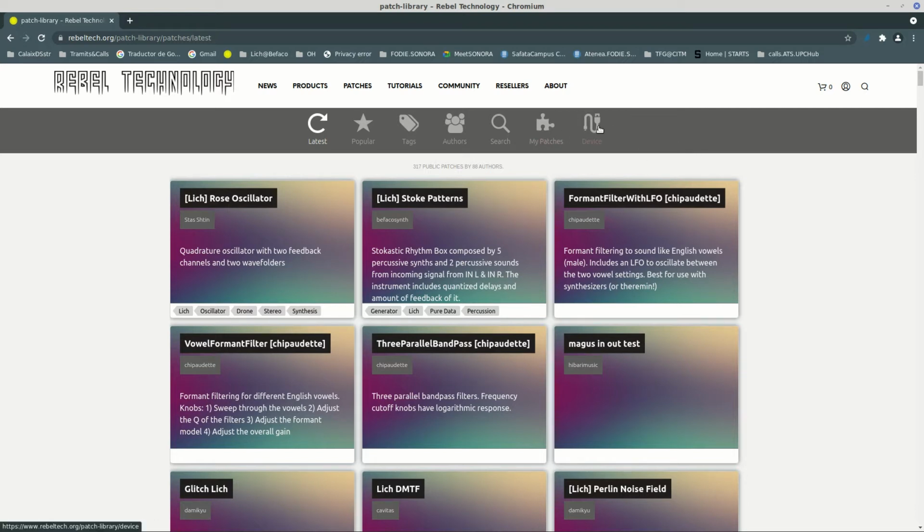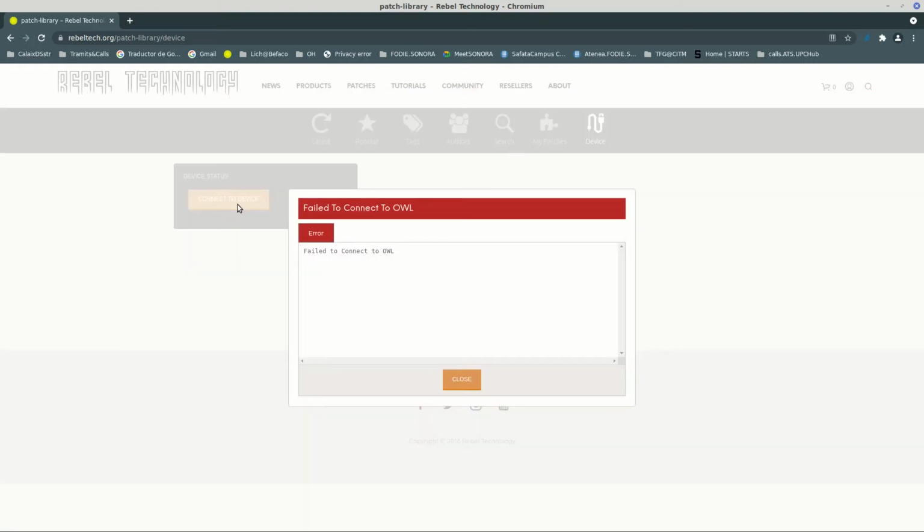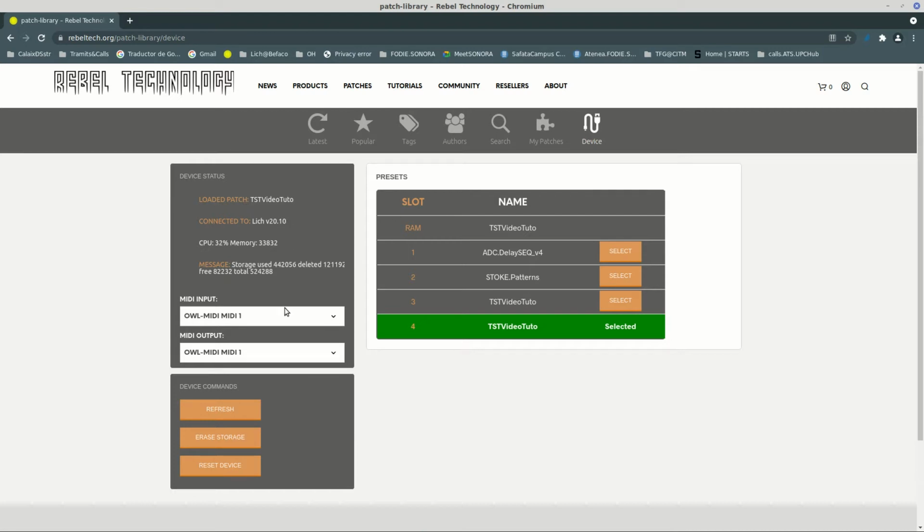But actually the most important, or what we are going to use in this case, is my patches and device. Let's go to device first, and we can see here we have to connect the device. Okay, this is because I have to get out the mouse. So I connect here the Lich, and do again, close, connect to device, boom. So here, once Lich is connected, now of course we have to do this with the modular running, connected to power.